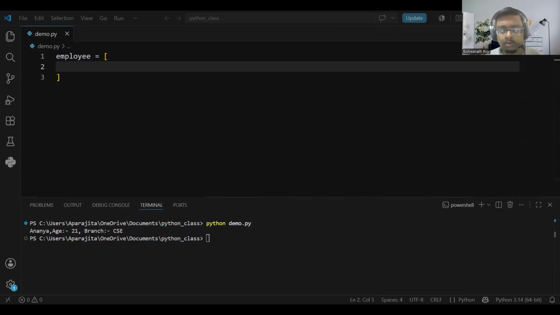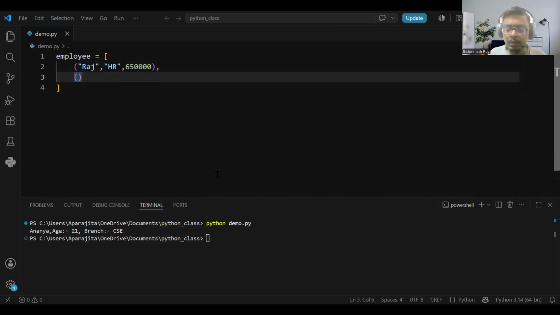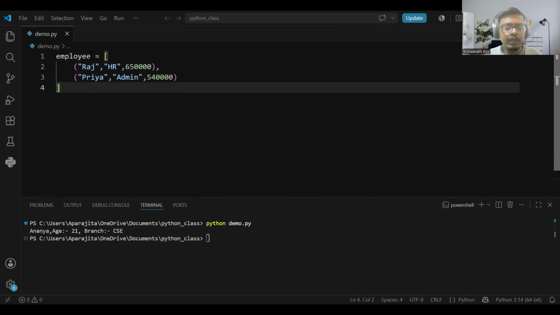So I will just try to store two employees. Let's say one is named Raj. He's in HR in the company, and his salary is something around this. Similarly, we have one more candidate who is Priya. Her department is, let's say, admin, and she has a salary of this value. So we have this variable employees in which we have stored two employee details.